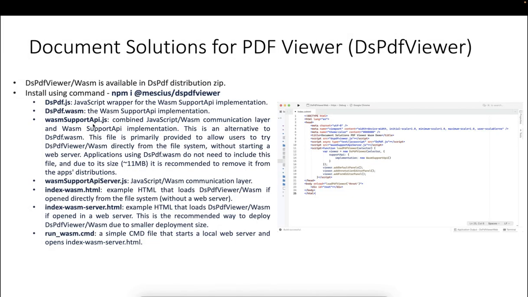The WASM version of DsPdfViewer is included in the DsPdf distribution zip, and you can also run a command directly on your file system, which will install all the files of DsPdfViewer, both the server side as well as the WASM version. And these are the files specific to running the WASM version of DsPdfViewer.